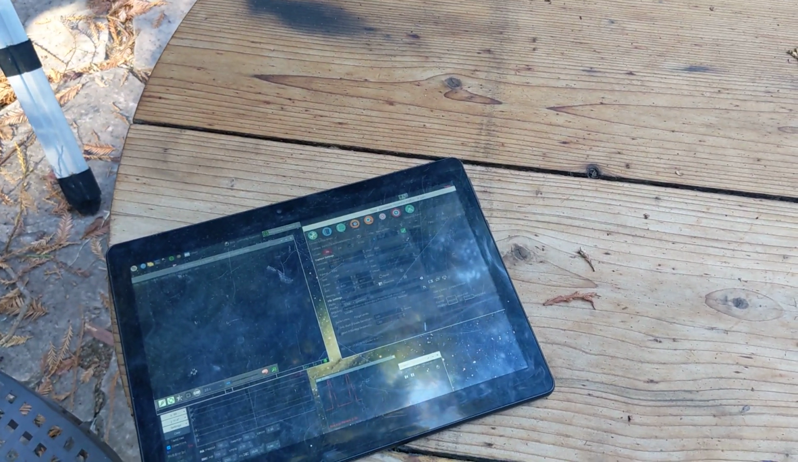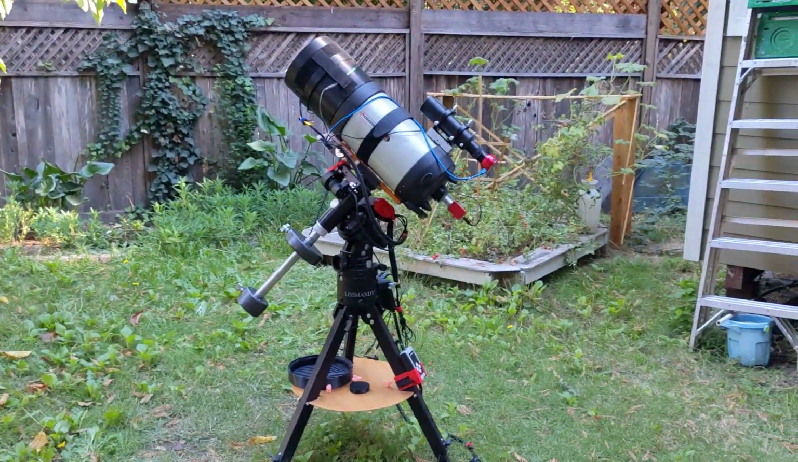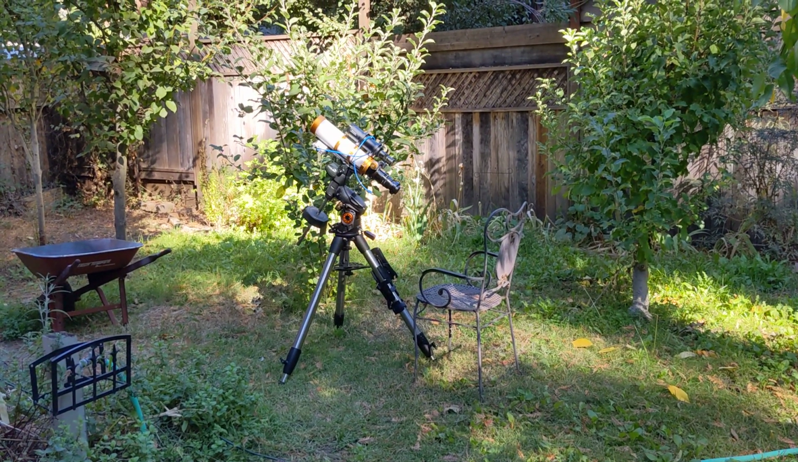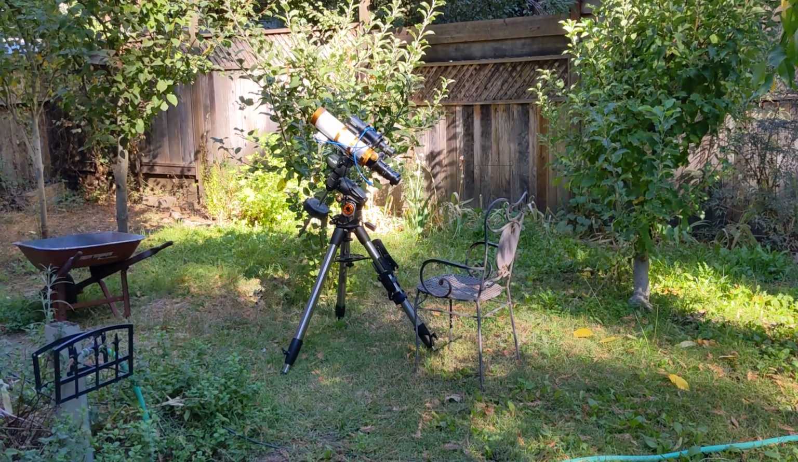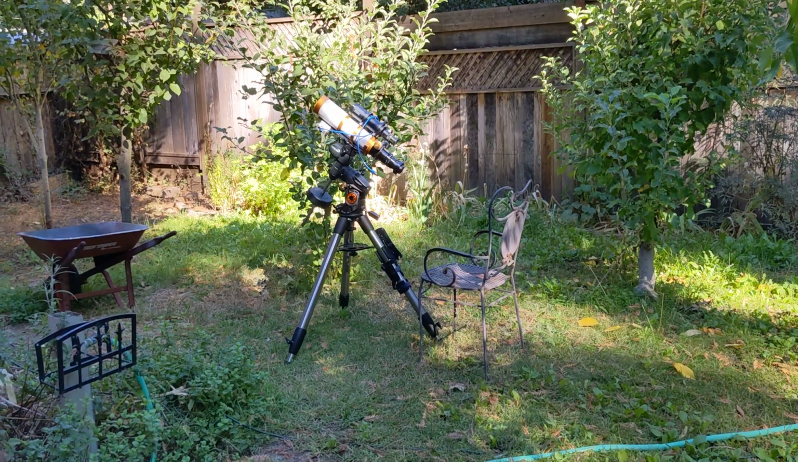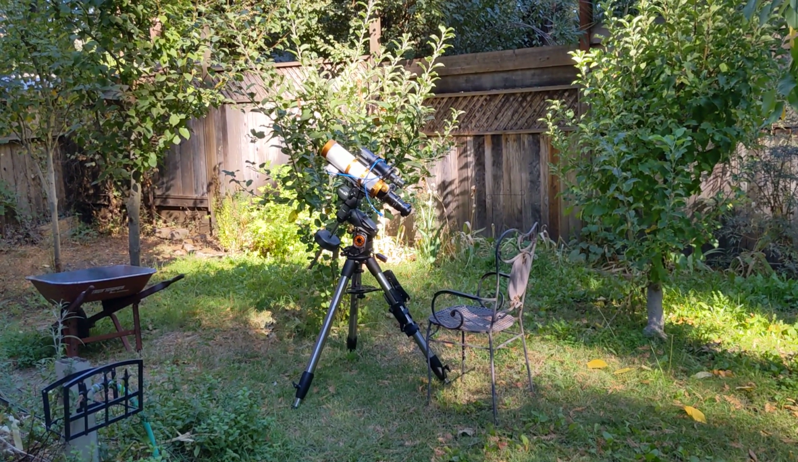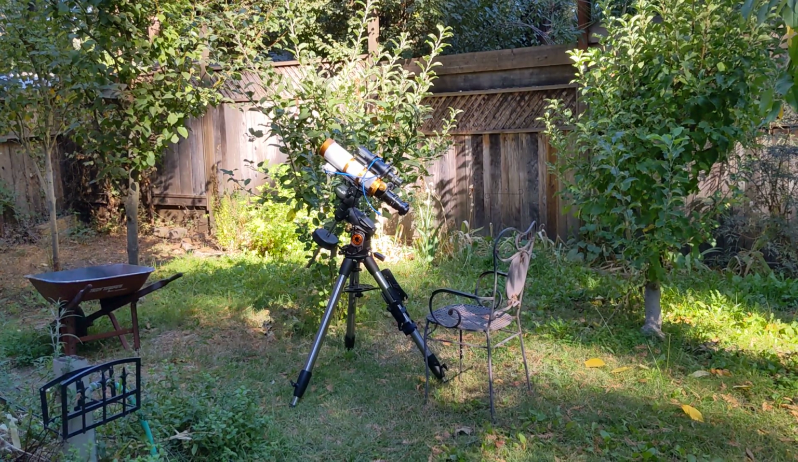Yeah, so that's my setup. So here's my Asmodee mount with my Hyperstar. Here's my AVX, which I'm going to give a shot at tonight. See if I can get my kids' camera working with it, and then I'll show them how to use it. And that's it. That's my setup.